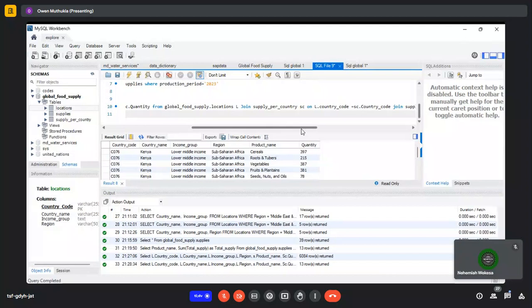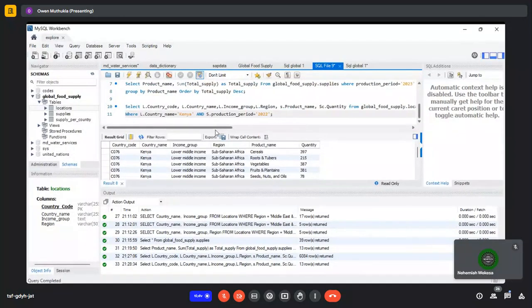There are different types of joins. We have the inner join, the left join, the right join, the outer join, which behaves the same as left and right. You just specify left outer join, right outer join. We have all those types of joins, which we will include in our next session.